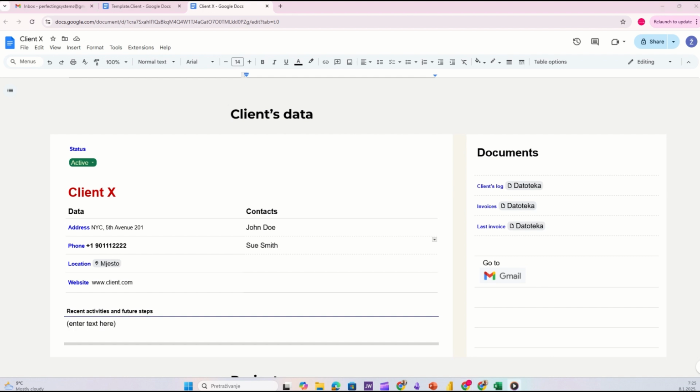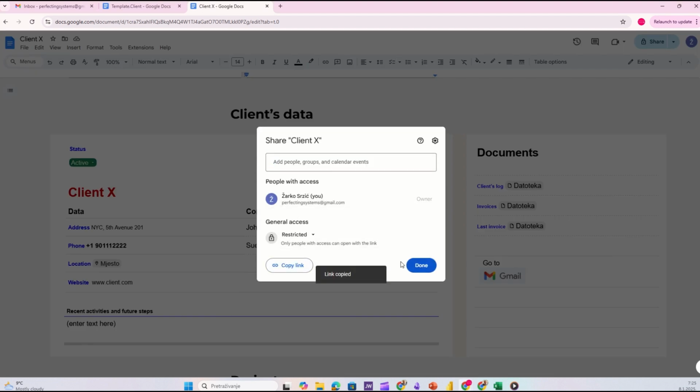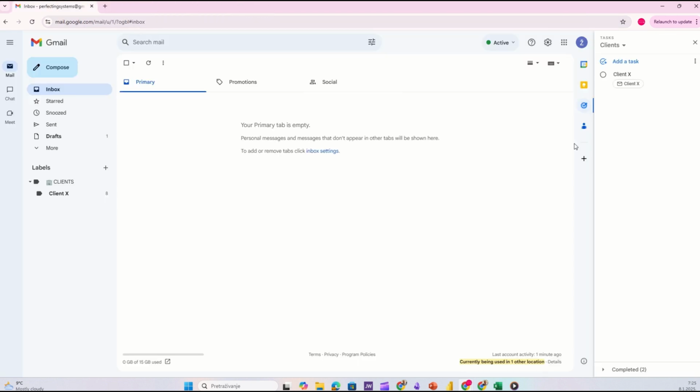Now, copy the link of the document. Go to Share, copy link, click Done. Close the document. Now, let's go to the Tasks application.